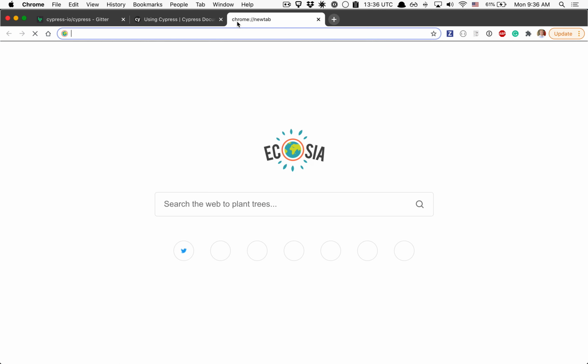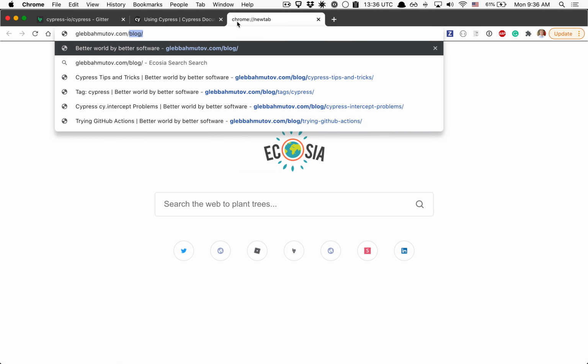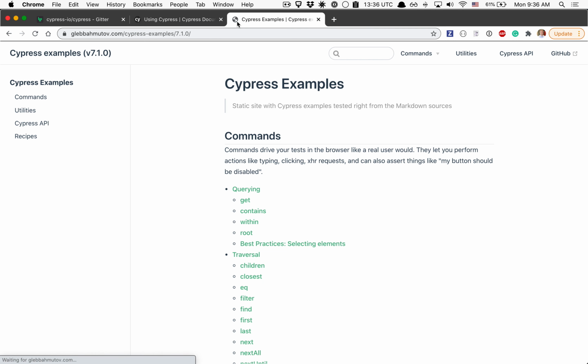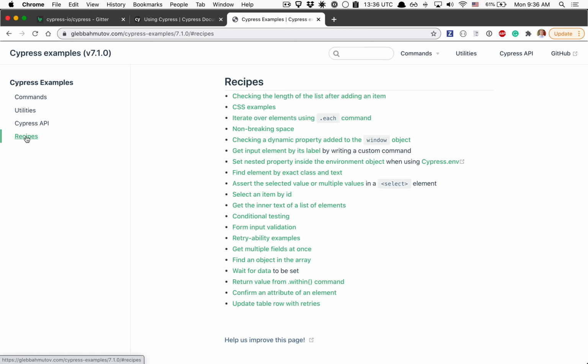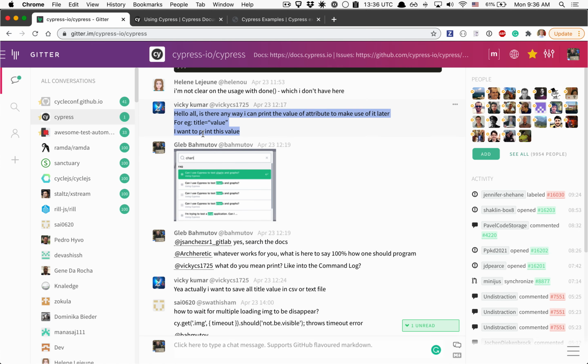So the second thing that I do in this situation, I'll go to my Cypress examples demo site. So this is a public repository that just gets deployed to GitHub pages where I have a copy of kitchen sink test and bunch of recipes as well. So in this case, with slightly larger examples than individual command examples that answer questions just like that one.